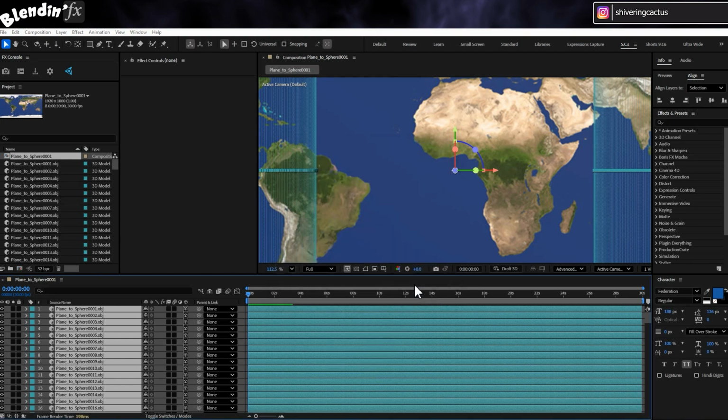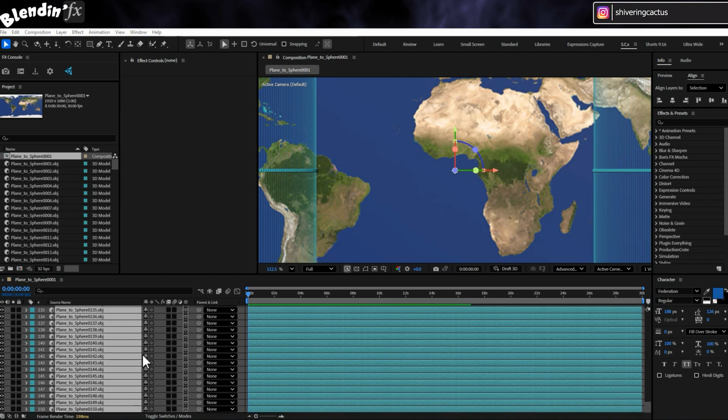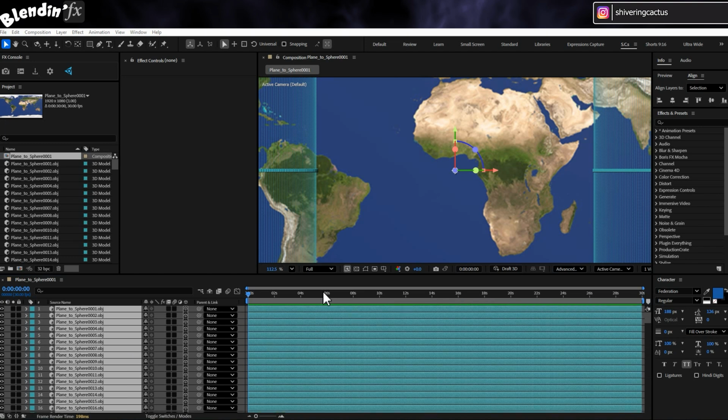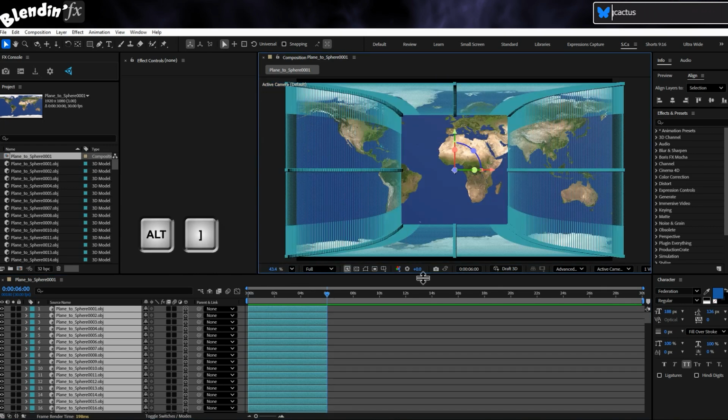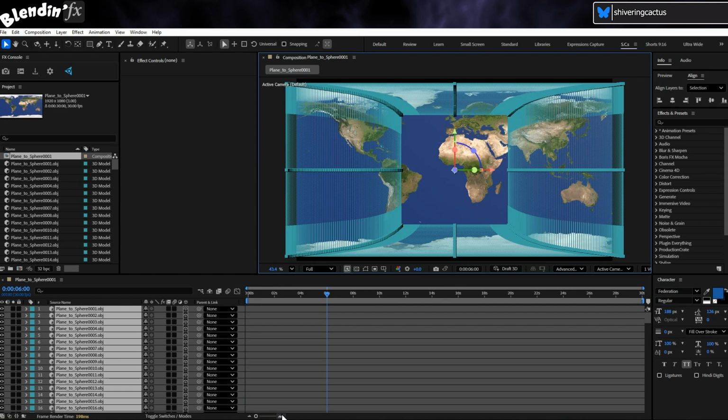When you're done and you've finished icing your finger, you're almost there with a complete plane to sphere transition in After Effects. With all the layers selected, move a few seconds forward in the timeline. This will give you a bit of breathing room before the start of the animation. Then hold Alt and tap on the right square bracket key to trim all the layers. Hold Alt again and tap the left square bracket key. This makes every layer just one frame long.